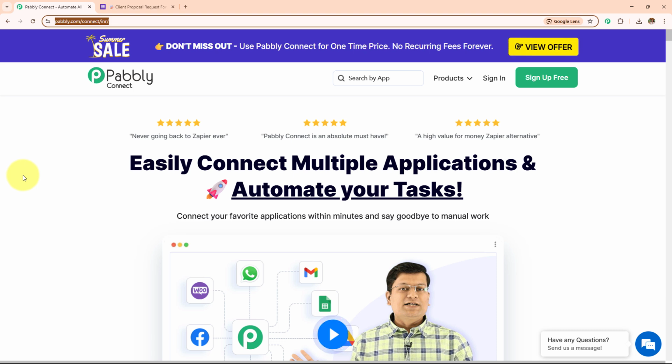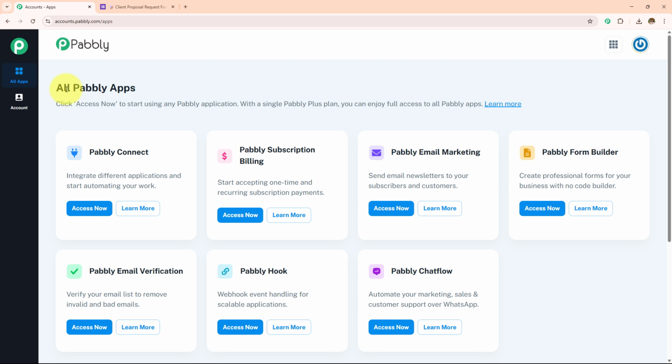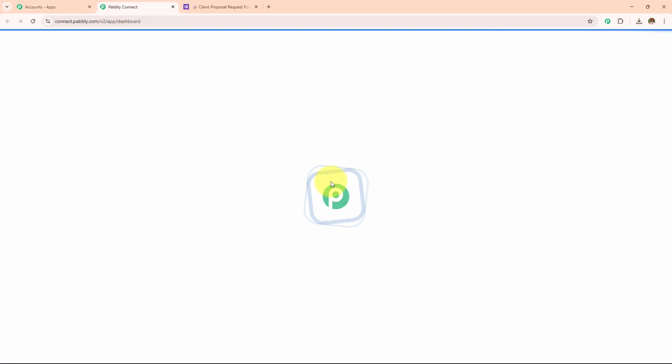After browsing the website, we need to sign into a Pabbly Connect account. On the top right corner, you can see two options: sign in and sign up for free. If you are an existing user, click on this sign in, and if you are a new user, click on this sign up for free, and this will give you 100 tasks free on a monthly basis. As I'm an existing user, I'll go with this sign in. And here the all Pabbly apps page has appeared, which is showing me all the Pabbly applications. I'm going to click on this Pabbly Connect, access now.